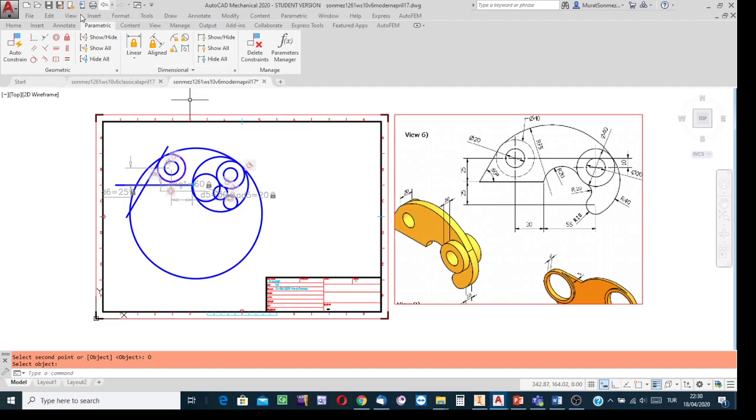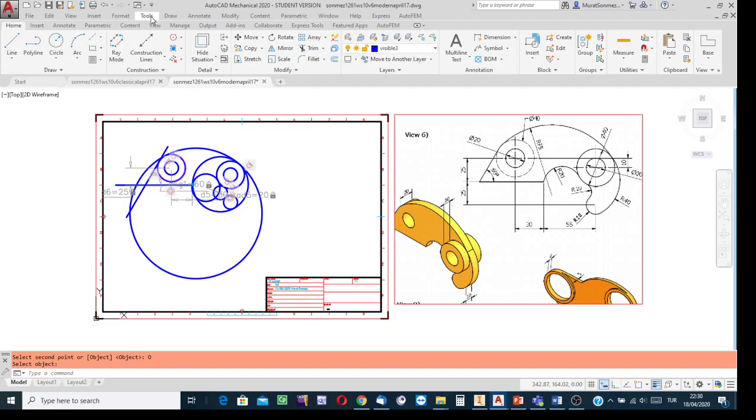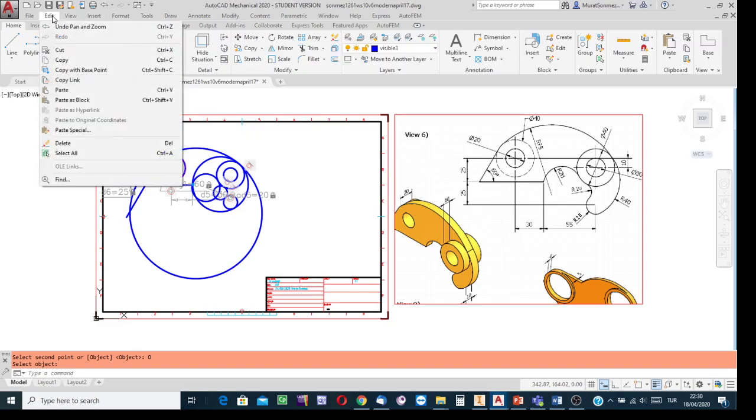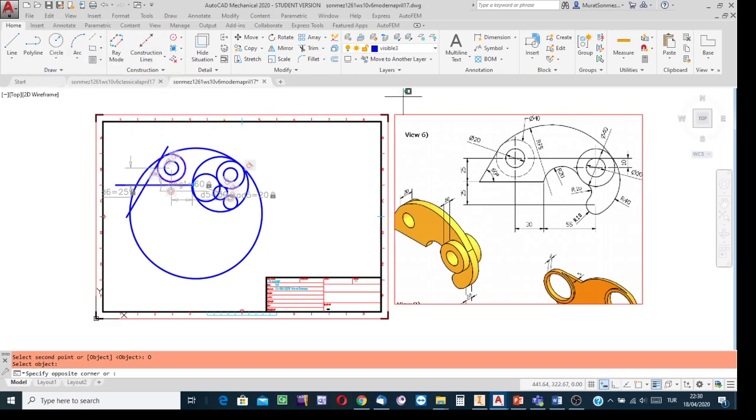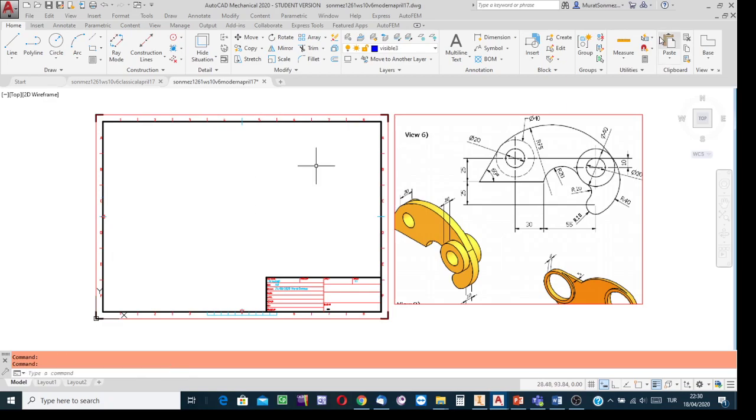Cut and paste. Home, click on Edit. Along the drop-down menu bar, select the Cut option, and then respectively follow with paste. Or you may use the tool in the clipboard panel. Cut, start the process. Using windowing, select the things, press enter, and then click on paste.